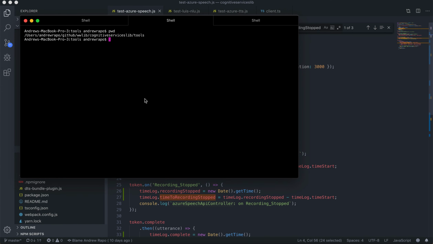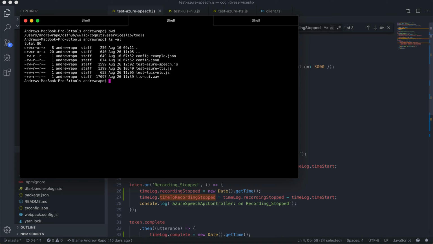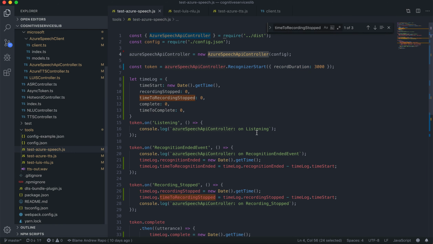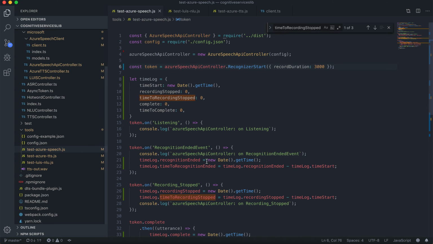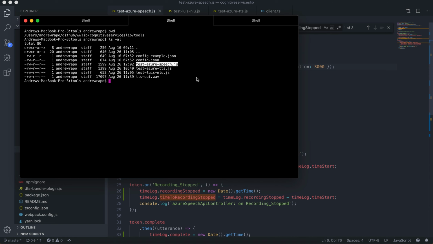Now we can use some of these command line tools to measure the specific latencies of the phases. So these are these 3 JavaScript files, one for testing Azure Speech. We'll use that first. What this is going to do is instantiate an Azure Speech API controller, which is part of the library, and then record for 3 seconds, and then return a transcription of the utterance and the time round trip data. So let's give that a try.